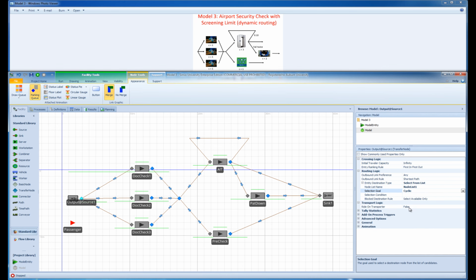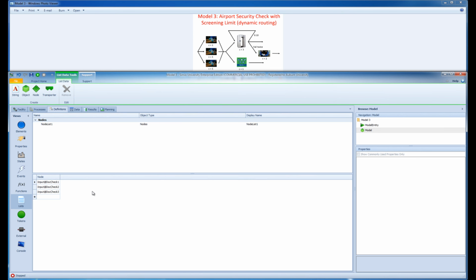Let's have a look at cyclic. So as you can tell from the name, we have this list of candidate nodes. I have input at doccheck1, input at doccheck2, and input at doccheck3. So the cyclic just goes in a cyclic manner through this list and selects the destination node. So the first entity is going to go to doccheck1, the second entity will go to doccheck2, third entity will go to doccheck3, and then we're going to start over from the beginning of our list. So the fourth entity will go to doccheck1, and so on.